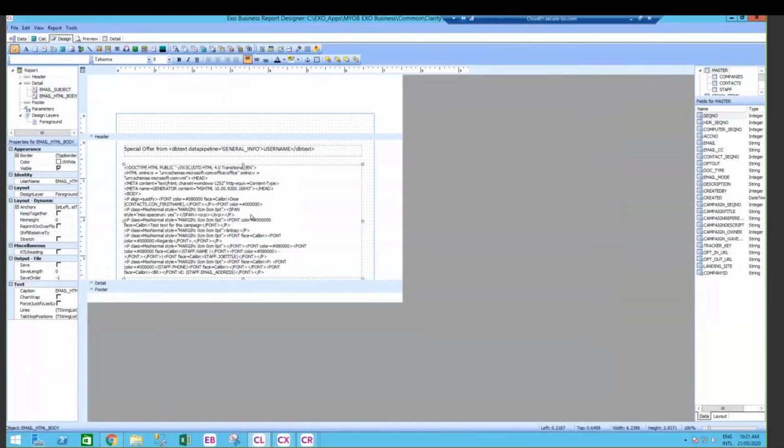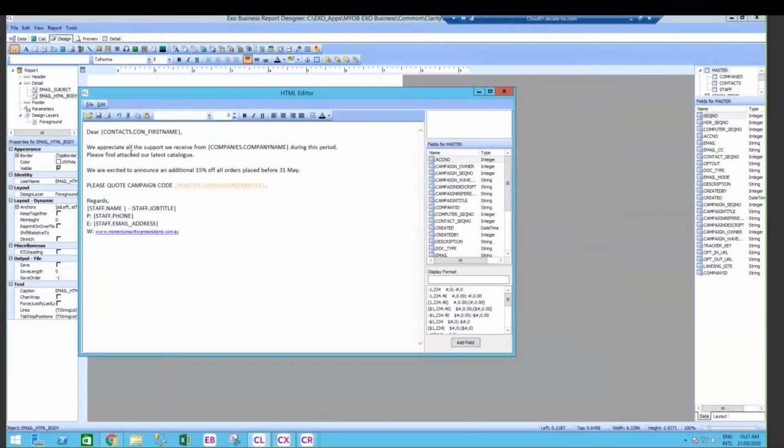And in the body, I'm personalizing it, so it's saying, dear contact first name, thank you for all your support from your business name. Attached is our catalogue, 15% off all orders placed before 31 May, and please quote this campaign reference.